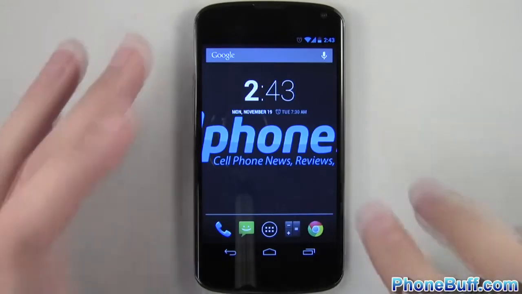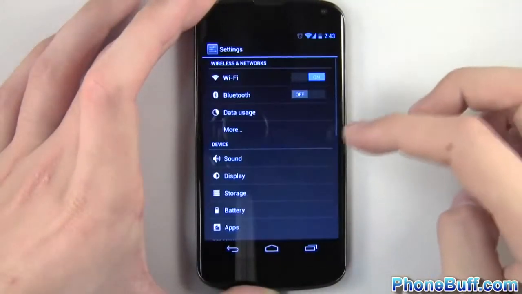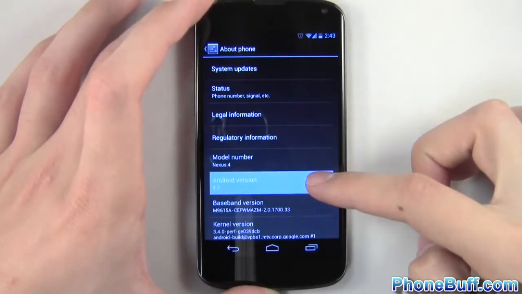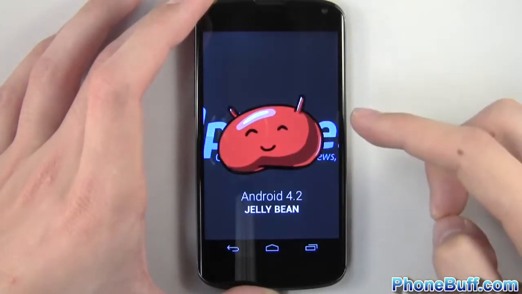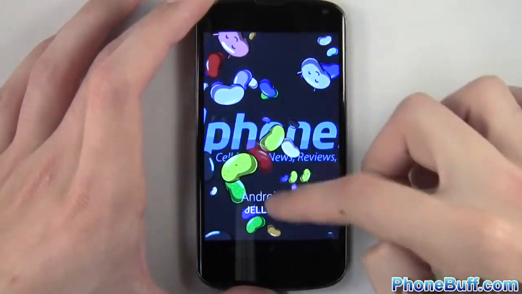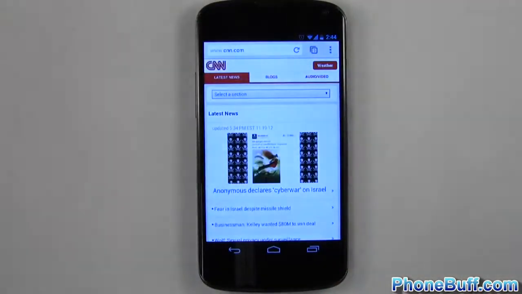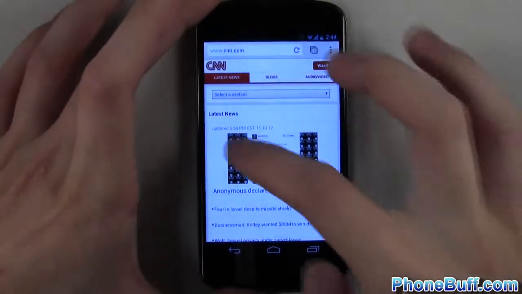The fifth tip is unlocking the Beanflinger Daydream screensaver. To do this, you'll go to settings once again, scroll down to About Phone, and then find the Android version option and tap on it repeatedly. This will open up the Jelly Bean Easter egg, and by doing this, you will have automatically unlocked the Beanflinger Daydream.